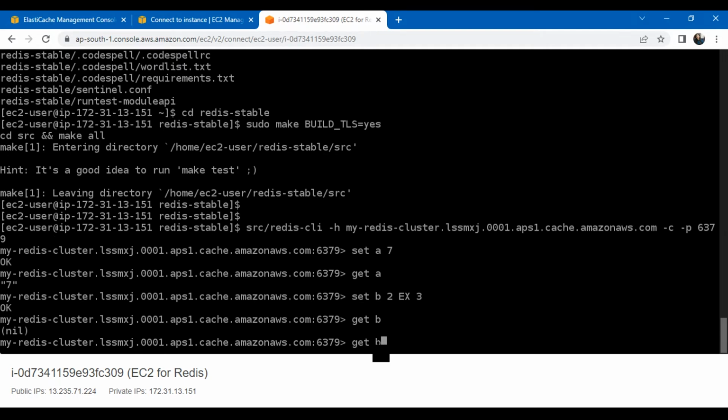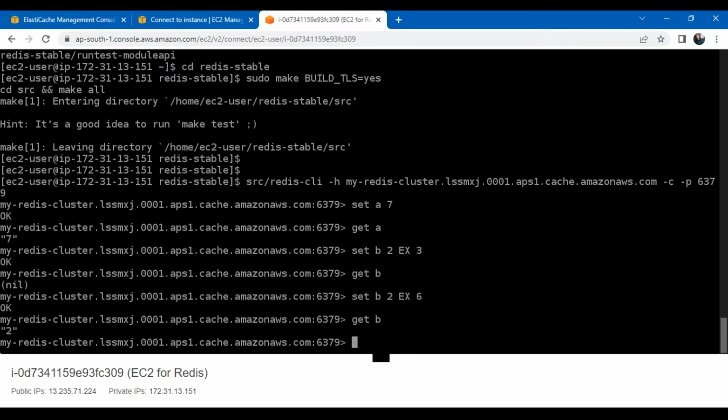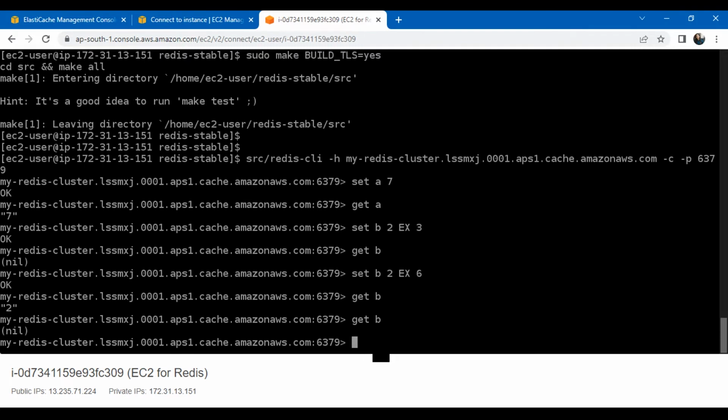Now if I run this command with the set B as 2 with the expiration period of 6 seconds, it is okay. Quickly let me retrieve it. Yes, it is there. Now after 2-3 seconds, if I run this command again, I will not be able to get this. Let me show you, nil, because I set the expiration period to this.